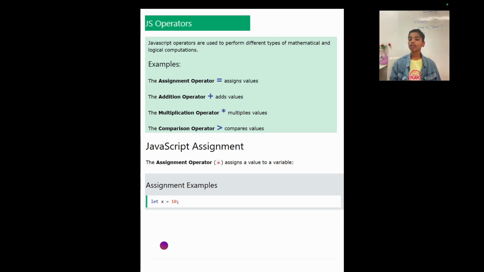Today we're going to continue with our JavaScript e-course. Previously, we have learned about JavaScript const. Today, we're going to learn about JavaScript operators. JavaScript operators are used to perform different types of mathematical and logical computations.